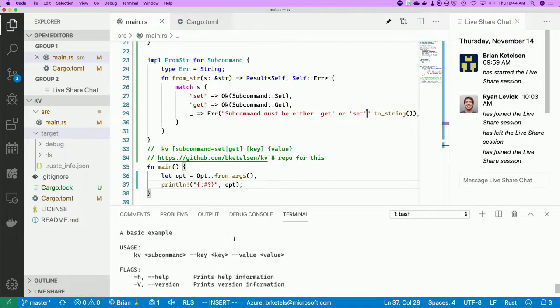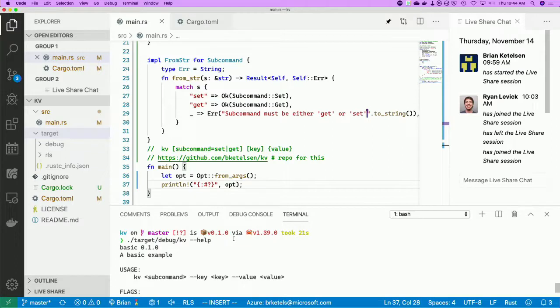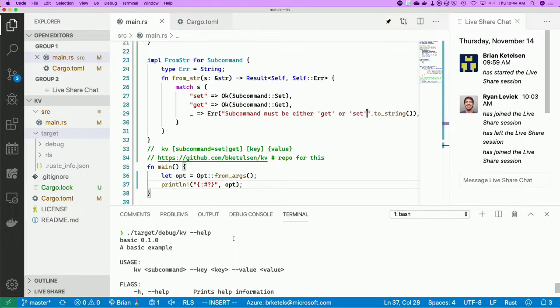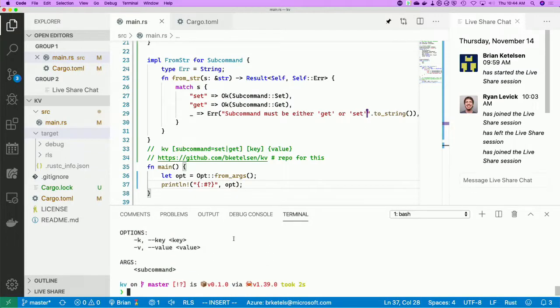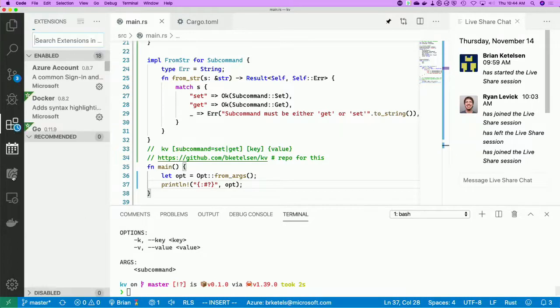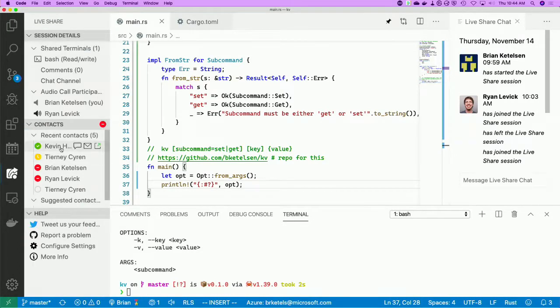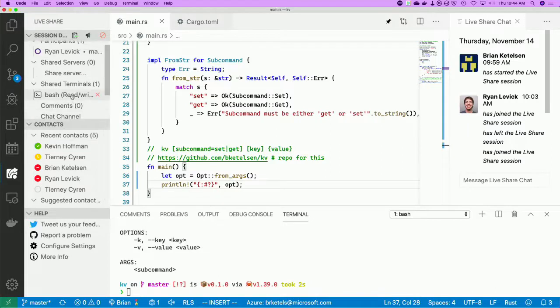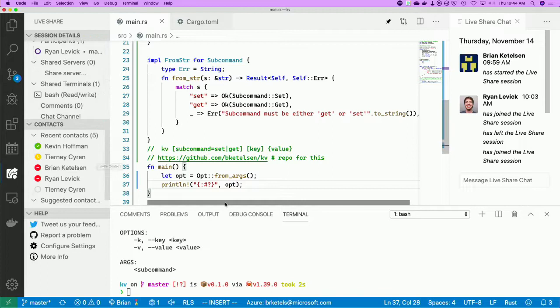So we finally got something going, which means we can start working with it. Unfortunately, I'm a little bit behind because I can't see what it looks like. But now we basically have our opt struct. It's taken the command line arguments and converted them into this opt struct. Now we can look at it and do things with it.